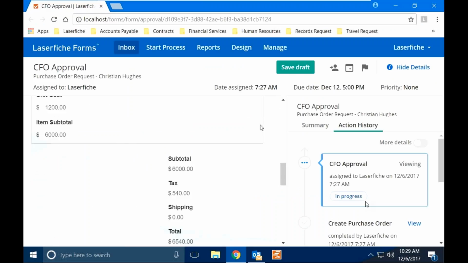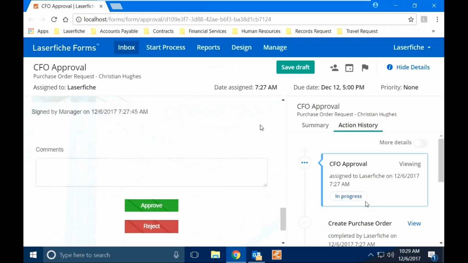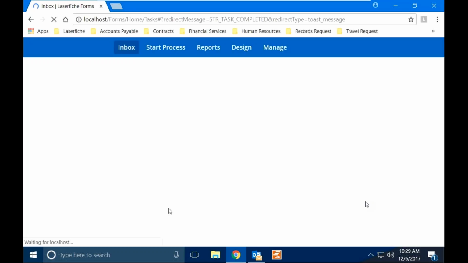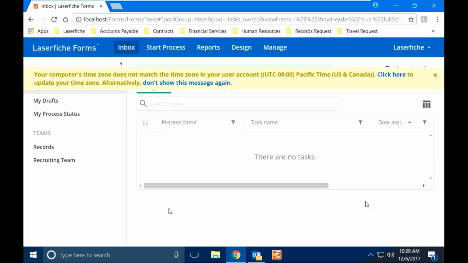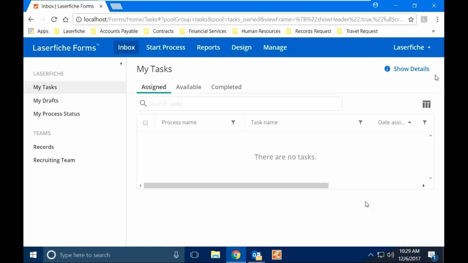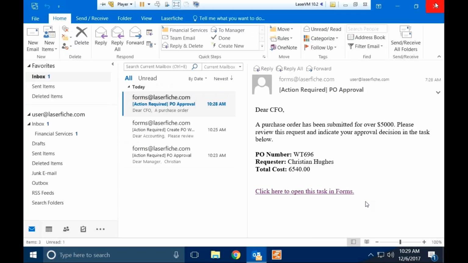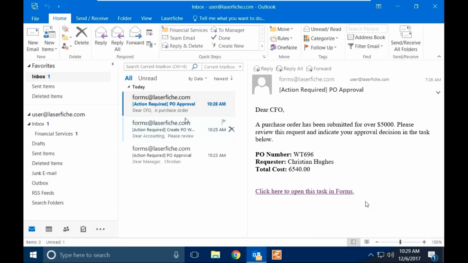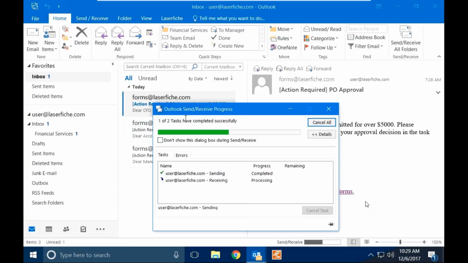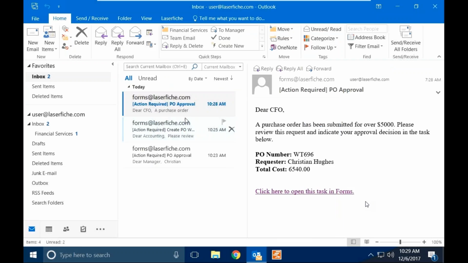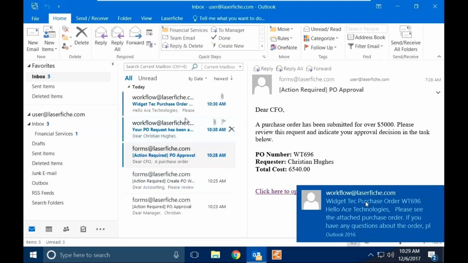But since we're here, we can just come down, we can approve it, and then see the last handful of steps in this process. So there are no more tasks that are going to be created with this. So we can exit out of our forms inbox. But the last few emails were now sent out associated with this process. All that occurred simultaneously because we do have parallel processing capabilities.